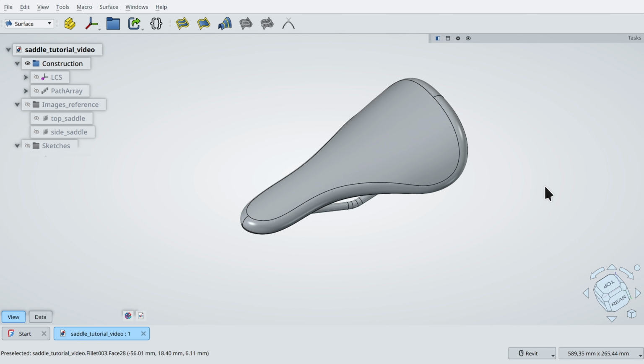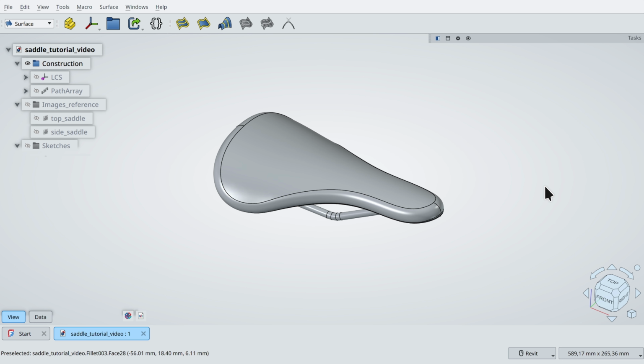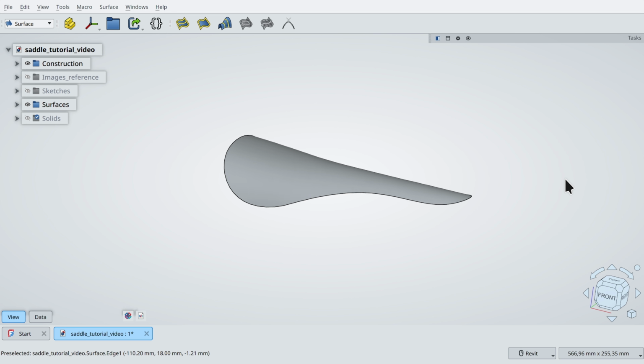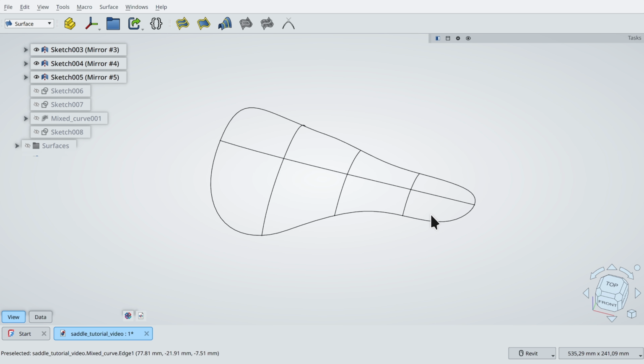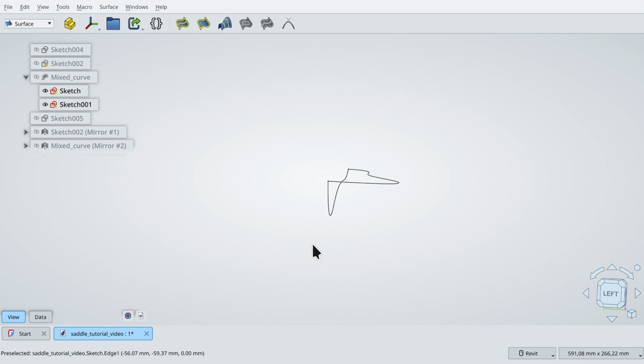To handle these parts, we use surface operations. For this bike saddle, we relied on two key workbenches, curves and surface. The saddle is built around this surface. To create it, we had to use several sketches. The central ones lie on a single plane, but at the ends you can see the sketch exists in 3D space. To create it, we combined two sketches, one from the top view and the other from the side view.